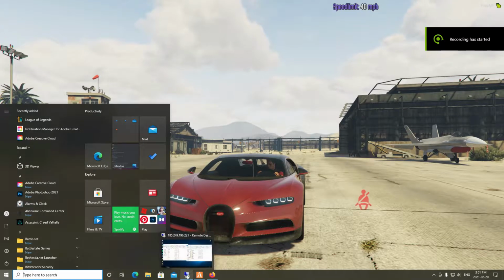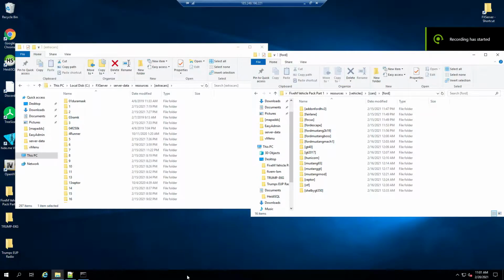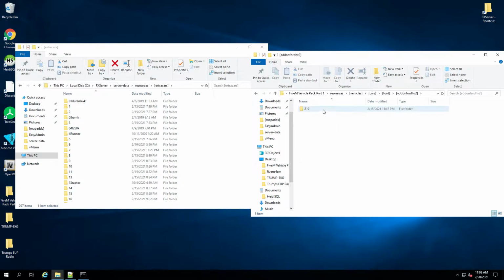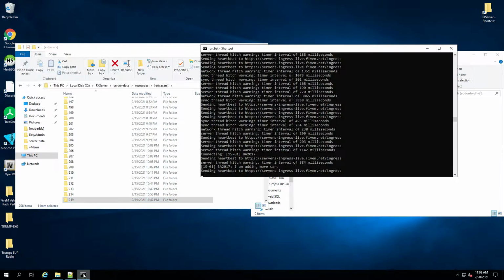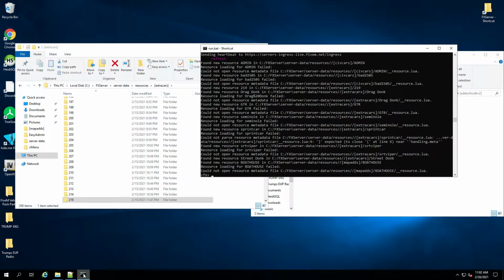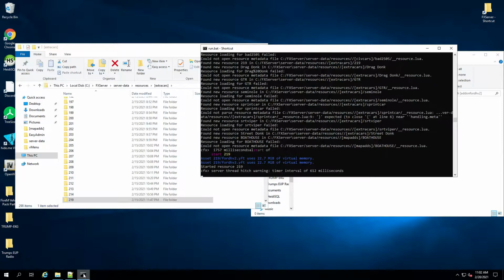Alright, so the first thing I want to do is go into your, I guess you would say, RDP or server. And you can see here I have my server stuff, resources, extra cars, and I have a pack download. So I'm going to go into add-on, HV2, and this folder name is 219. I'm going to drag this into extra cars, go into the .bat, and refresh it. And now I'm going to start 219. And Ford HV2 will be the spawn code that I'll need.